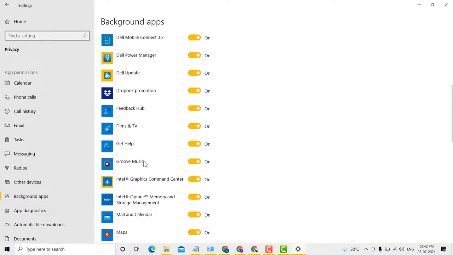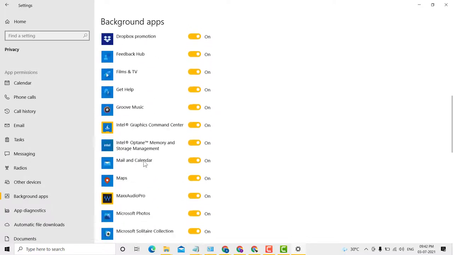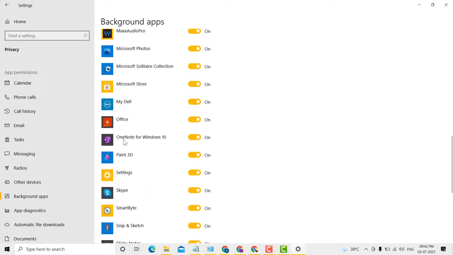and here option OneNote for Windows 10. So if you want to turn off or disable, so select to off position, and if you want to turn on or enable, so select to on position.